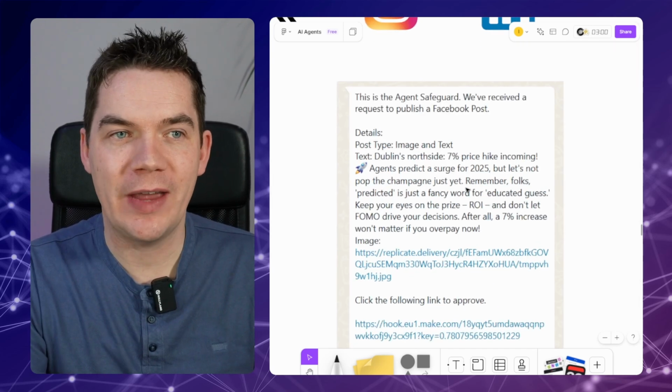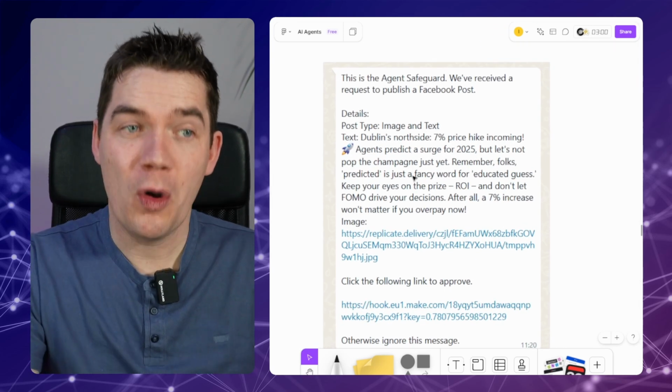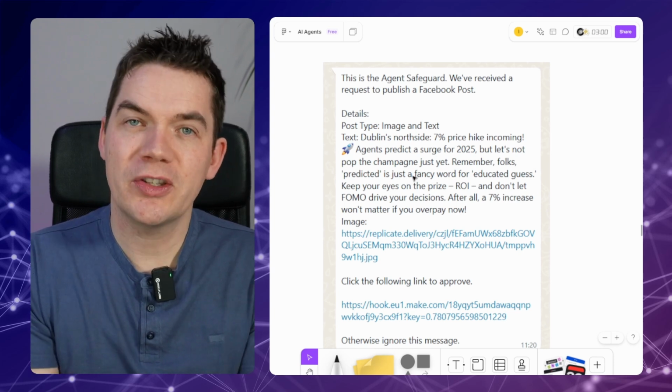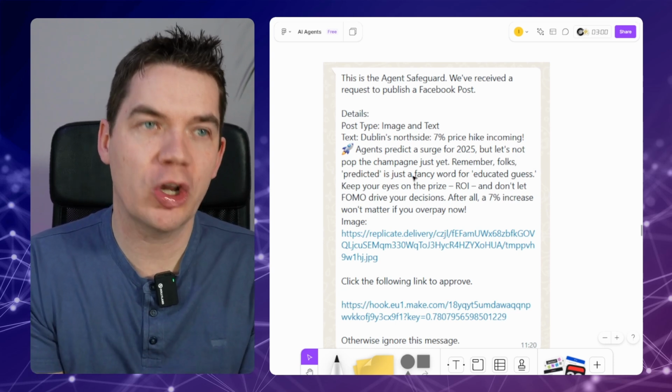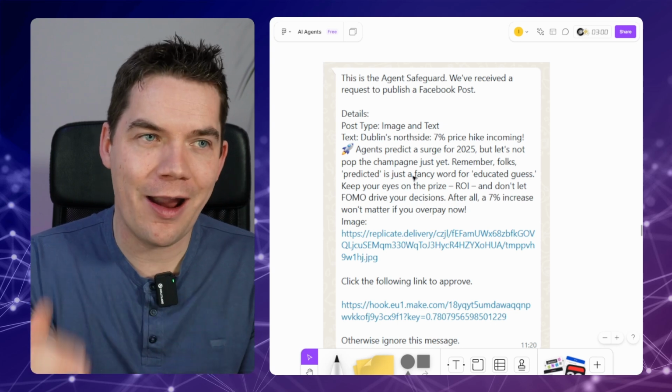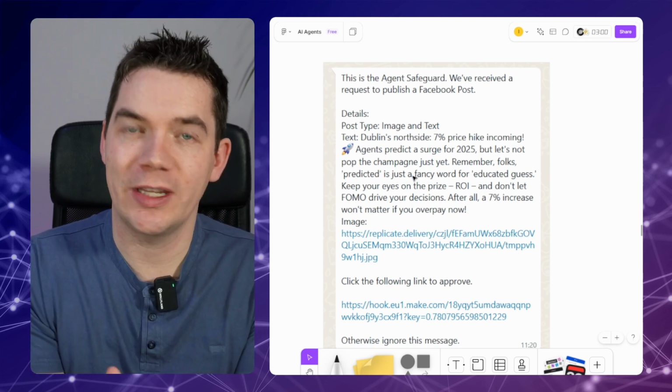And this is the example with the Facebook post, where at least you can see what it is that they're proposing to post. Because there is only so far you can go with prompt engineering when it comes to AI agents. You need a hard stop, a hard safeguard to make sure that they can't go haywire.